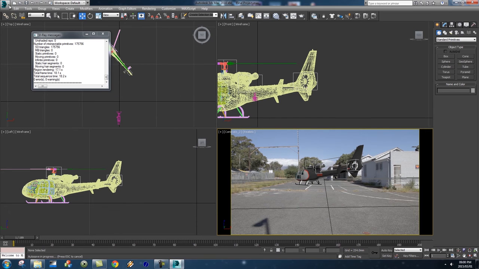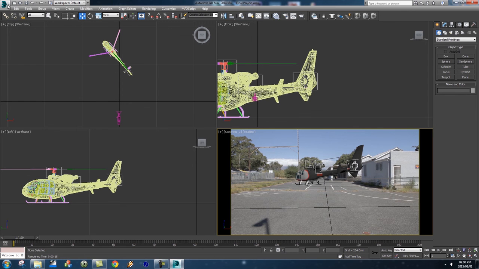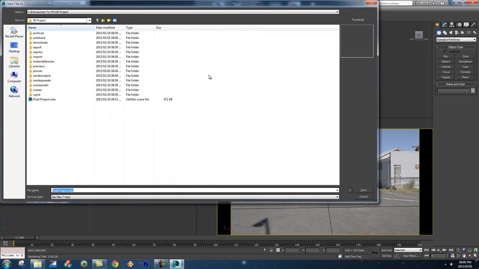Let's save our files. I'm going to go File, Save As to save a new version. So click this button here at the top and then click on Save As. And then I'm just going to call it Final Project, and put an underscore and the number 2. So we've got version 2, and then click on Save.